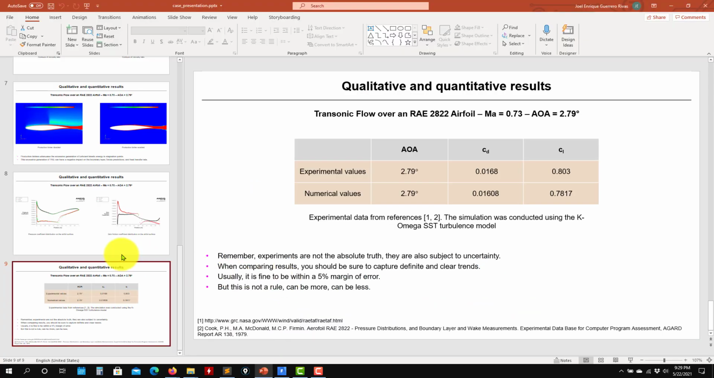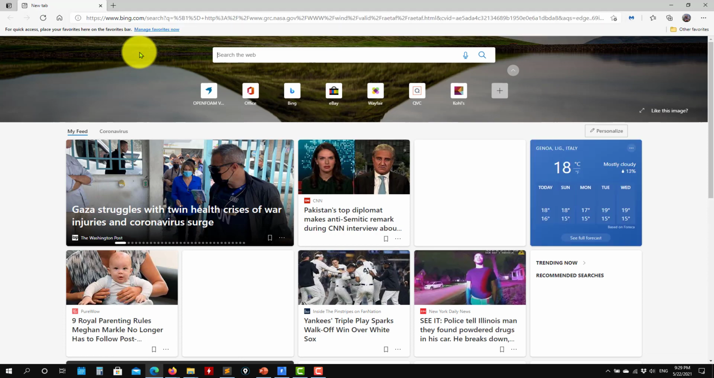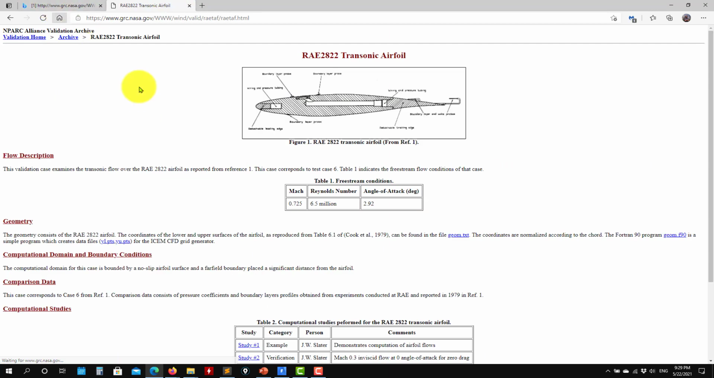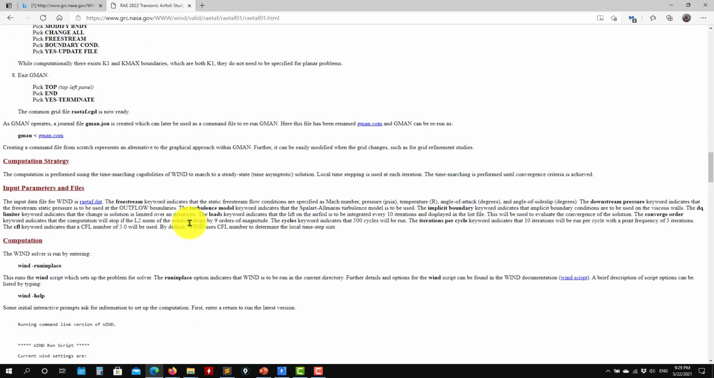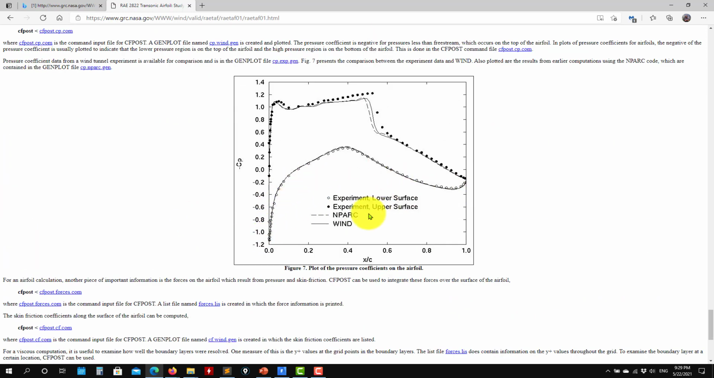Finally, you have a very nice link, this one here. Let me show you that they have a very extensive validation and comparison with some other solvers. This is the link, okay? If you go to any of these links, you will have different solvers, and see the comparison using some state-of-the-art solvers used by NASA.